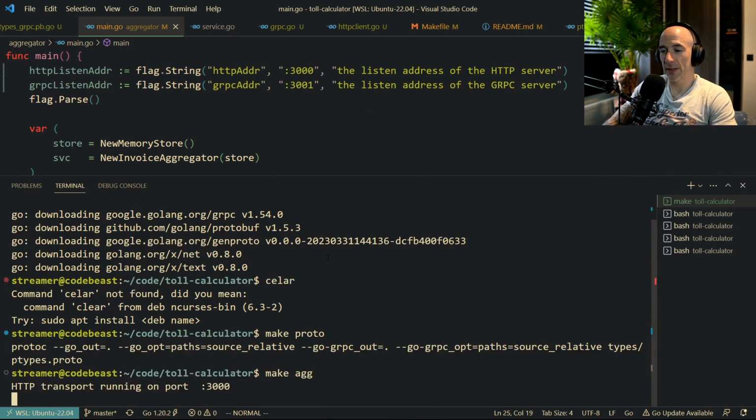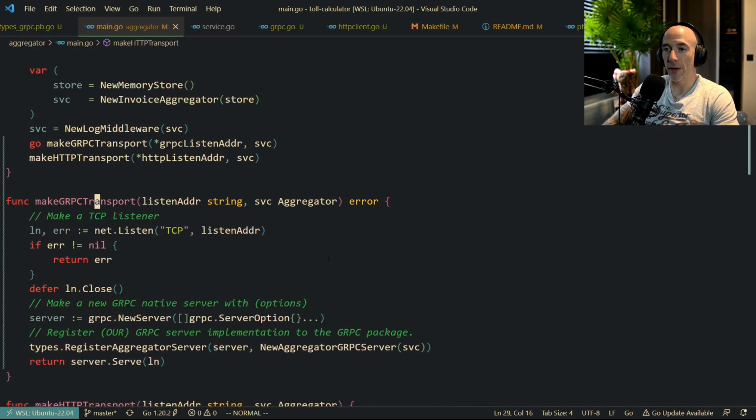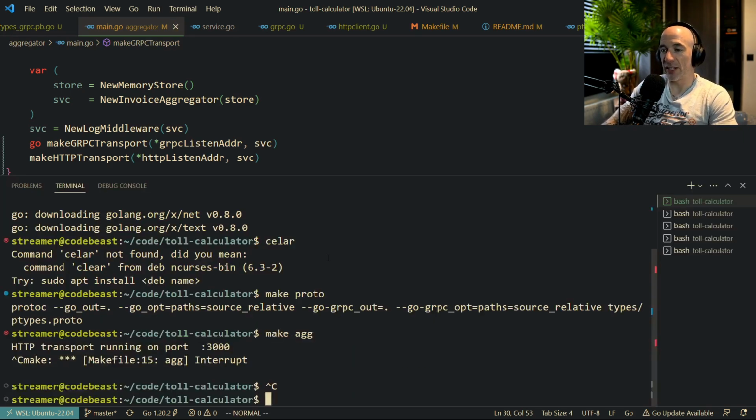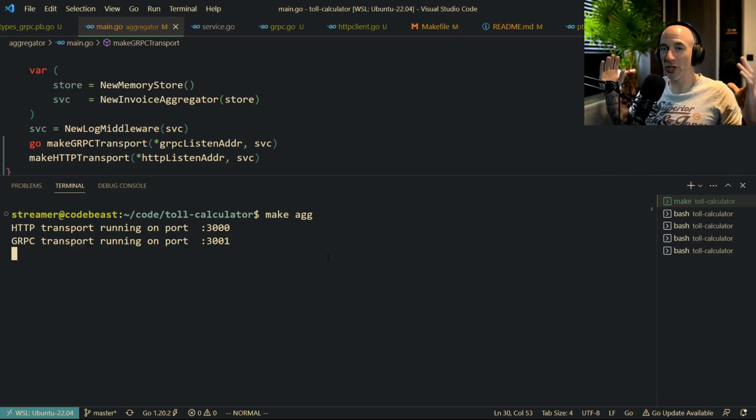Make ag. All right. So what we're going to do also is we're going to print out here. Boom. We're going to say gRPC transport running on port, and that's going to be this listen adder. That's perfectly fine, right? Make ag, boom. You see, we're going to have an HTTP transport running on port 3000 and a gRPC transport running on port 3001. Yeah. So now our aggregator service has two transports where people can interact with it, right? HTTP for debugging or something, or new services that quickly want to test something. But gRPC with Protobuffer, high speed programming, right?